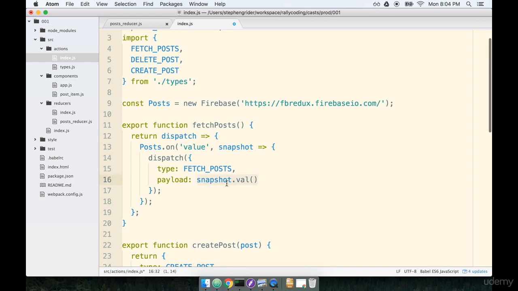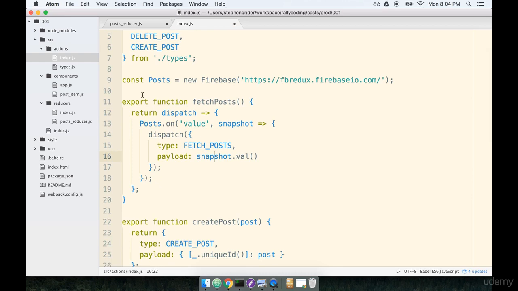Snapshot.val is a JSON representation of whatever data was just loaded by Firebase. So here's what's going to happen. When we first boot our application up, we're going to call fetch posts exactly one time. That's going to return this function. Redux Thunk is going to invoke the function and pass in the Redux dispatch method.